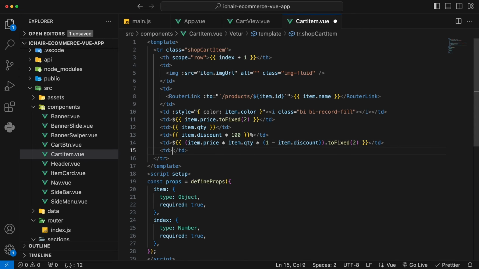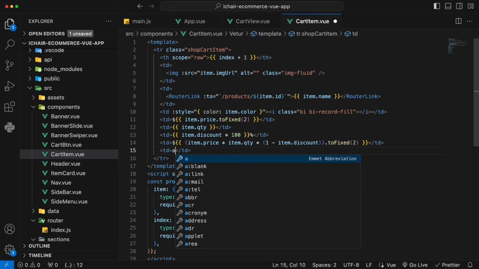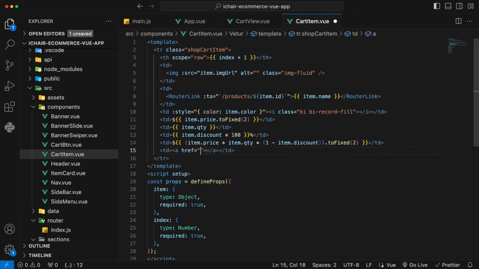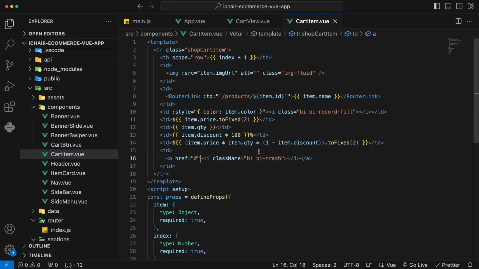And the last column is going to be our remove button. So here we're going to use an anchor tag, and inside this anchor tag, we're just going to put in some bootstrap icon, which is going to be a garbage bin. So we put in this rubbish bin here, and then later on we're going to add an on-click event to trigger the delete event for this item from the cart array. But so far we're all good.